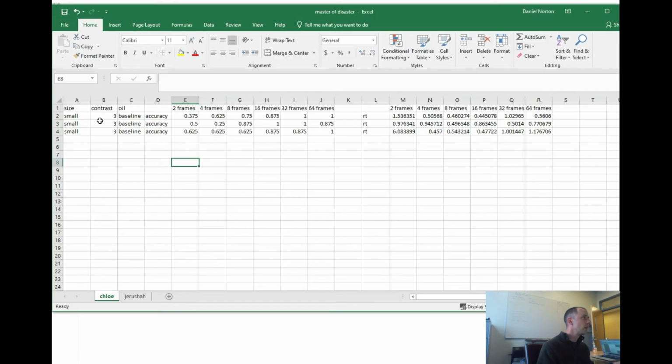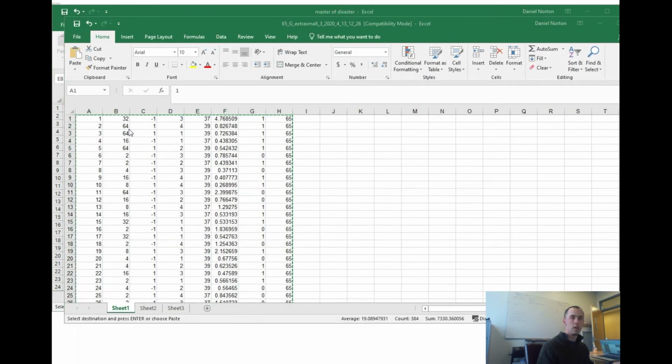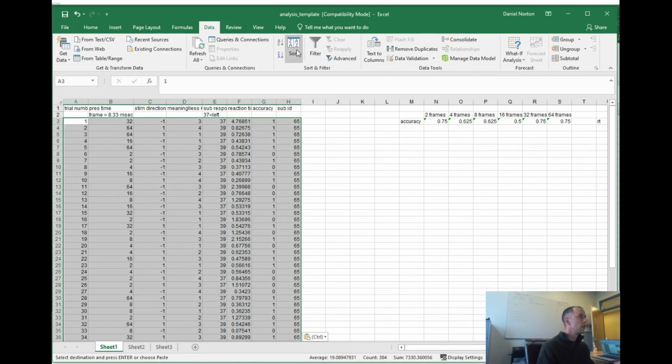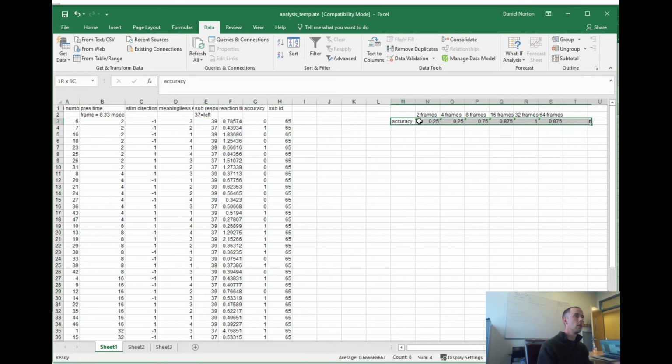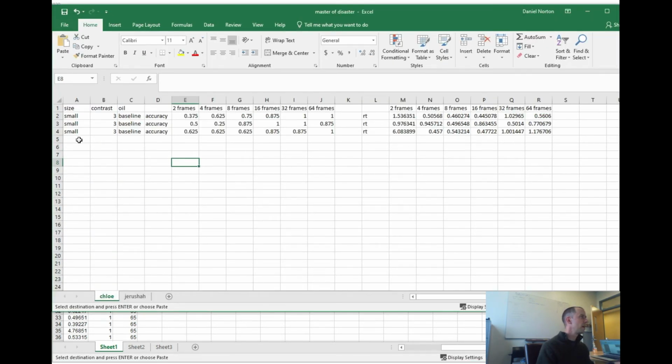G extra small 3. Control C. Where's my template? Sort. Good. Oh, Chloe had very low accuracy, below chance, 0.25. I think it's just a coincidence. Go to the master.